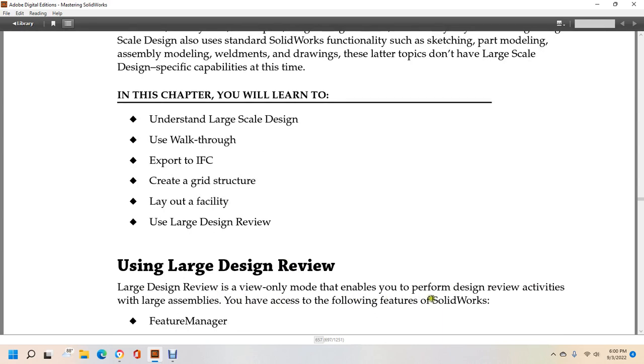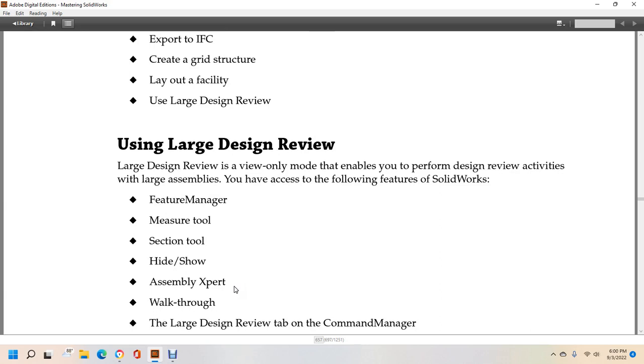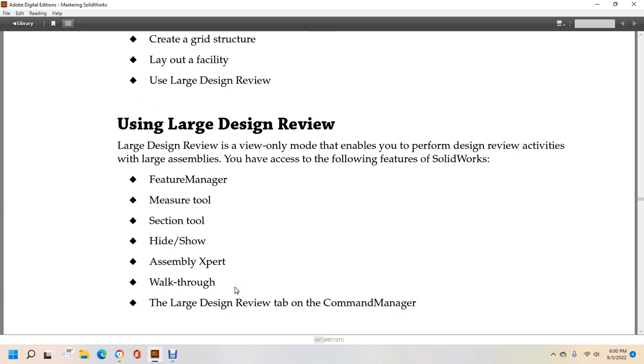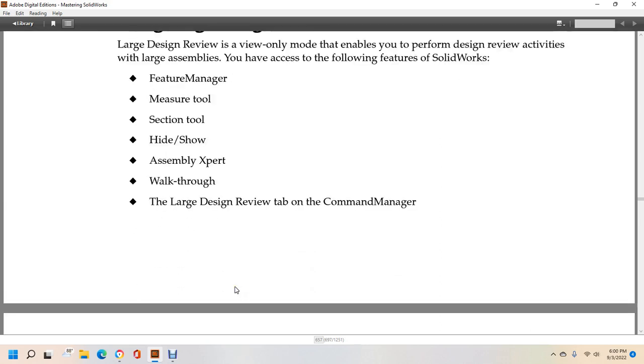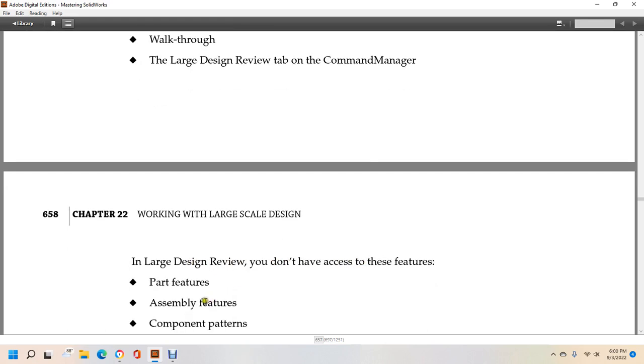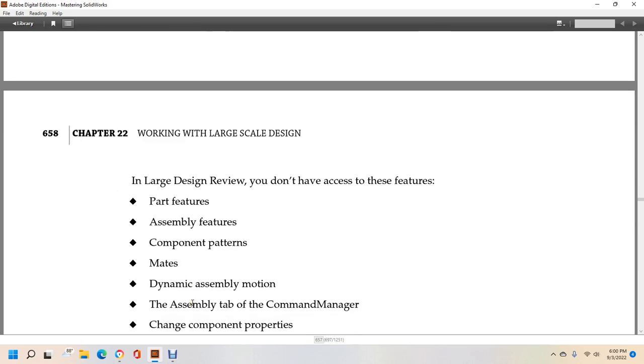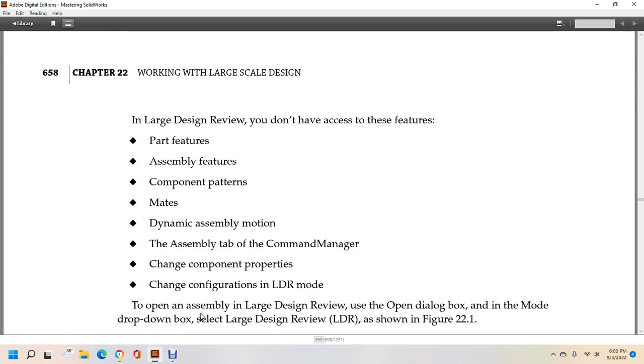You have access to the following features in SolidWorks: FeatureManager, Measure tool, Section tool, Hide and Show, Assembly Expert, Walkthrough, and Large Design Review tab of the CommandManager. In Large Design Review, you do not have access to these features: Assembly Feature, Component, Part, Patterns, Mates, Dynamic Assembly Motion, the Assembly tab of the CommandManager, changing component properties, and changing configurations.